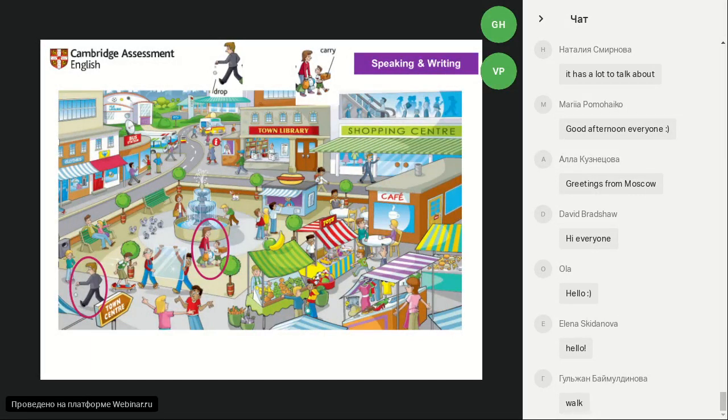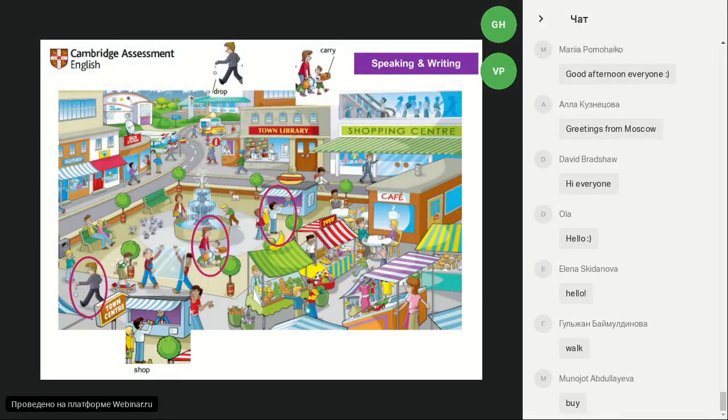Another one, you could have shop. Do you like shopping, Victoria? I love shopping, yes. Do you prefer shopping for food or shopping for clothes? Shopping for clothes. I find it very relaxing.